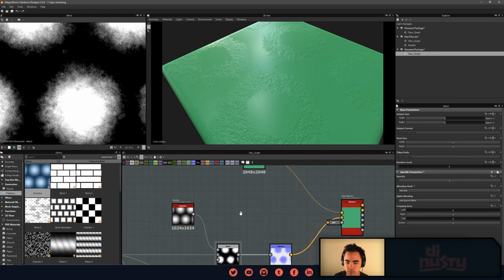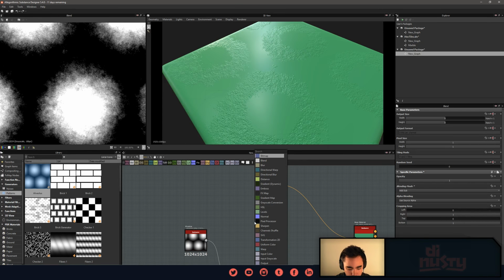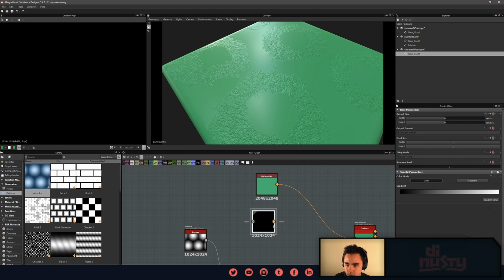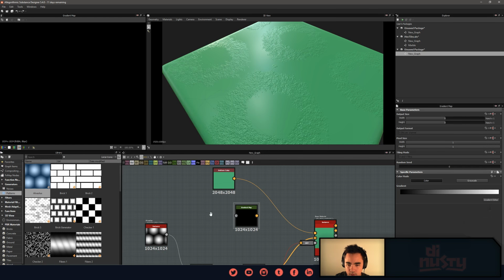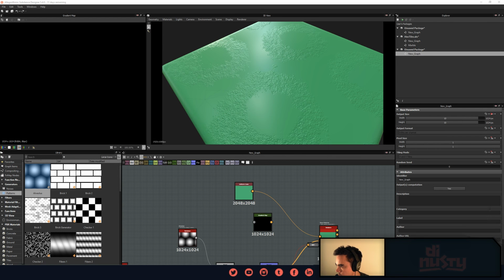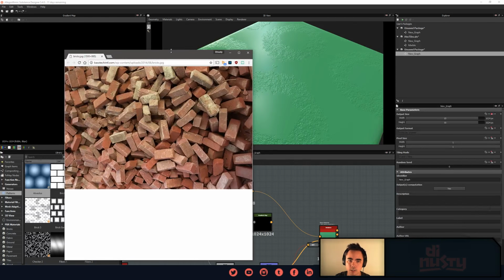This thing's cool. It's a gradient map, I think it is. Let me see here. Yes. Okay, so I can bring in, let's see here, bring in a picture real fast. This is a perfect picture. All right, so these bricks.